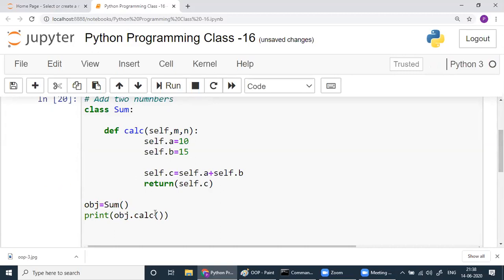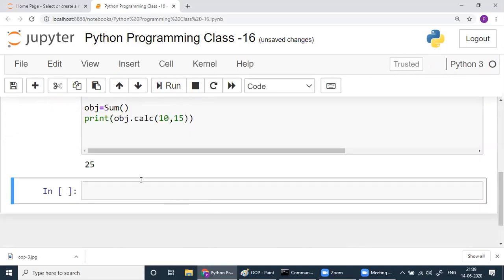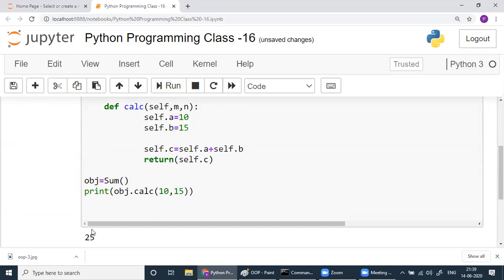Okay, I've written self. When I created the object, the name of the object was obj, that's fine. Because there is nothing to initialize here, this is directly a function. So I have to send m and n here. If I write 10, 15, I will get the value 25. So I'm getting something in return, and I can print that. I'm not printing here, I'm returning here. That one I'm printing here.